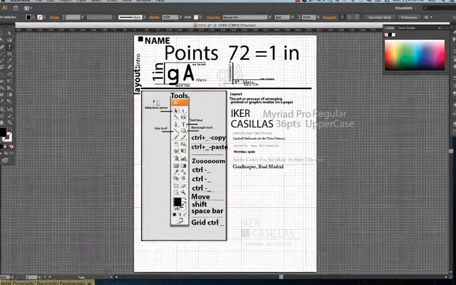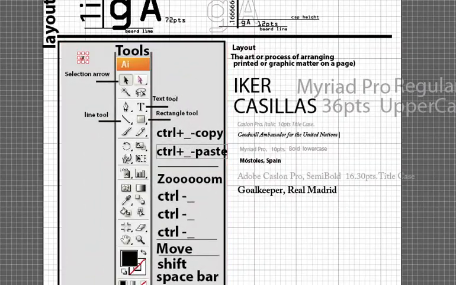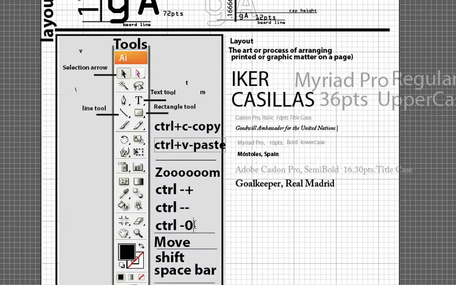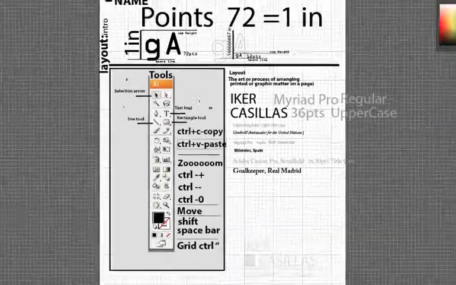For our select tool, it is V. For the text tool, T. For the line tool, /. And for the rectangle, M. For copy, C. For paste, V. For zooming in, Control+. For zooming out, minus. For your page, 0, to set back to fit in page. And again, for your grid, Control quote marks.